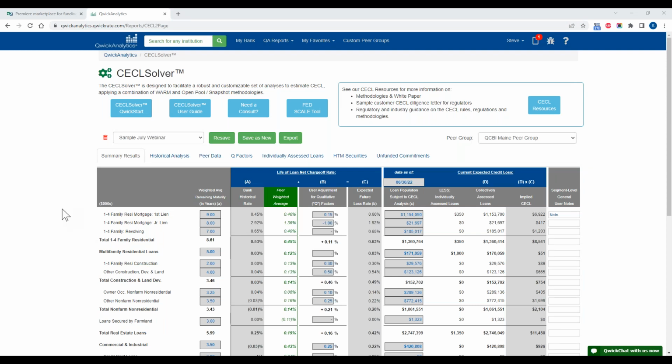So what you're seeing in front of you right now is a live demo of our CECLSolver tool. It looks exactly as it would, except obviously the data is for a different institution. The sample, or the guinea pig, so to speak, for today is a larger community bank in the Northeast. And except for a couple of assumptions that I've tweaked for illustrative purposes, this looks exactly the way the tool would look the first time that our users log in.